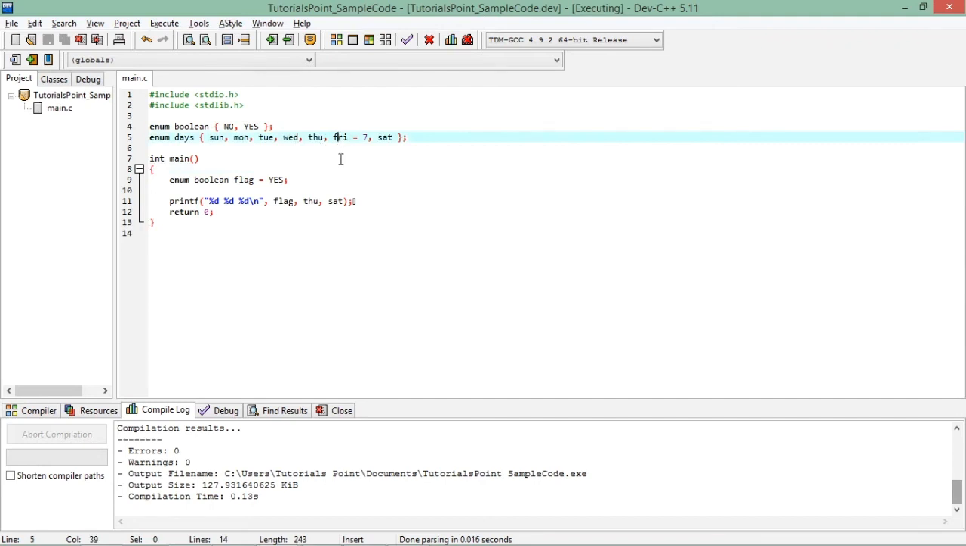Then for Friday I explicitly initialize it with 7. So it's 0, then 1, then 2, then 3, then 4, and now it is 7. So the next one will be 8. It will automatically increase the value for the next incoming value, which, as I said, is the numerical equivalent. But if you want, you can change the default values as well. Like for the very first position, if I say Sunday is 1, this will automatically become 2, then 3, 4, 5, and now it is 7 and 8.